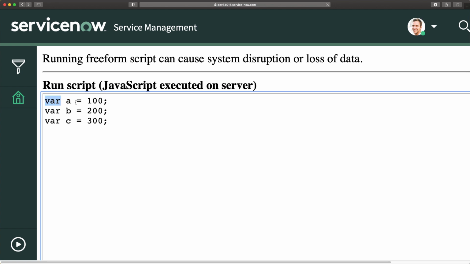Now you have to provide a value. That means you are defining a value for that variable, and you do it with the help of equal. That means the assignment. You are assigning a value to this variable. So this a variable will store 100 value. This b variable will store 200 value. The c variable will store 300 value.